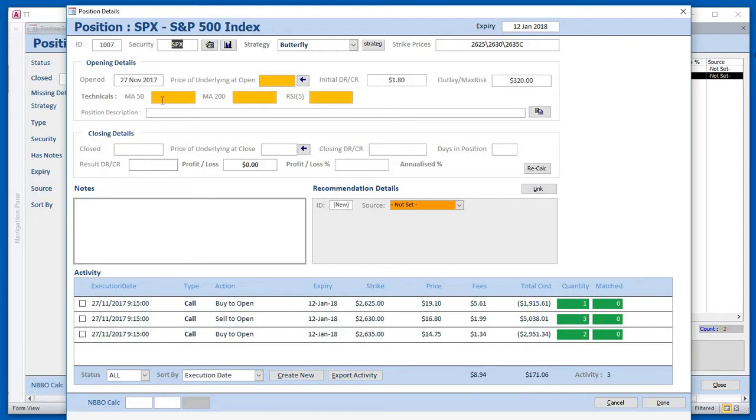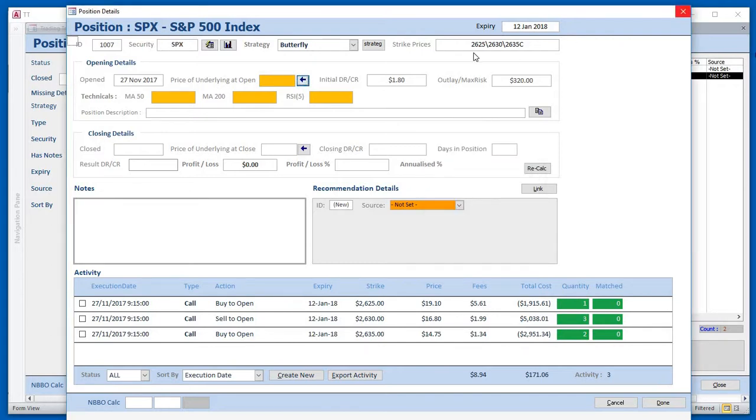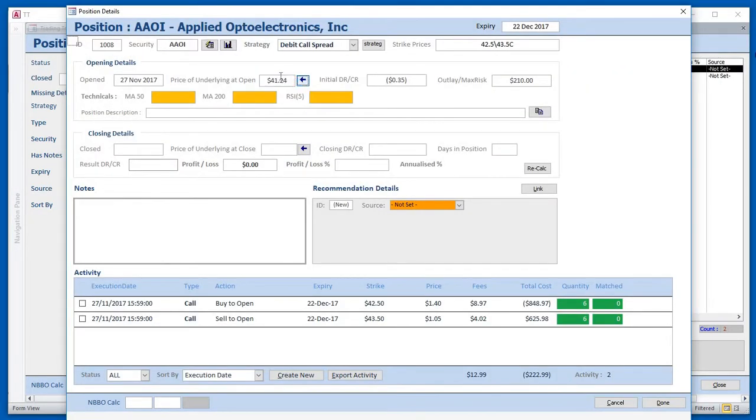I like to track what's been its moving average 50, 200 day and say its RSI. But more importantly, what was the price when you opened it and what was the price when we sell it down the track? If you click the button, it'll go to Google. Of course, that one didn't work. If I try the other one, it'll go to Google and download that price. So at least you've got the history later on.